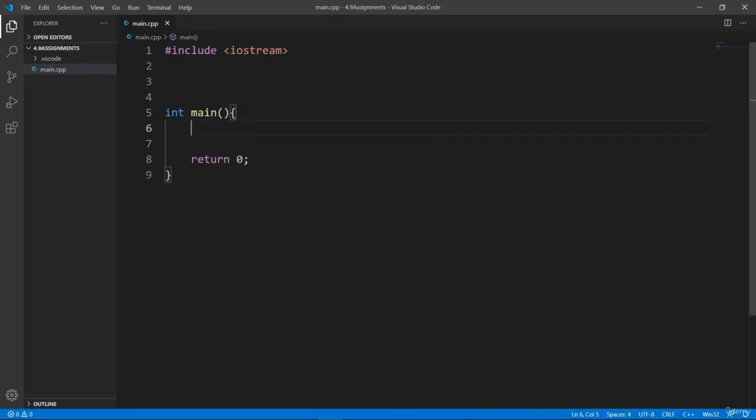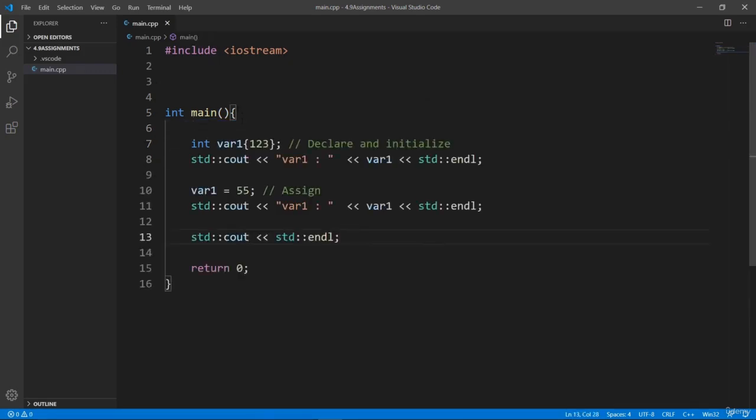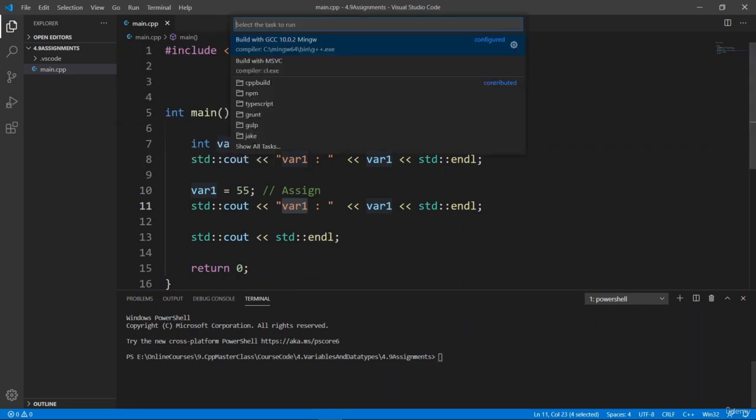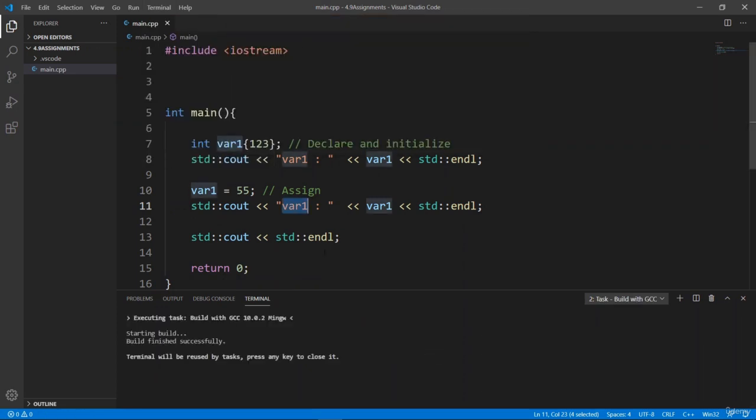The first thing we want to do is put in the code for our integer variable var1 and show you that you can assign a new value to it after it was initialized. And if we run this code, we're going to see var1 to be 1, 2, 3. And the second statement is going to say var1 equals 55. That's what we're going to see. Let's bring up our terminal and we are going to run the task to build with GCC.